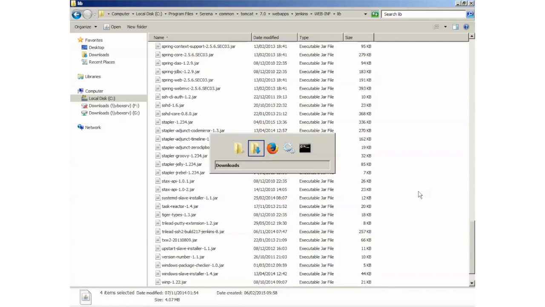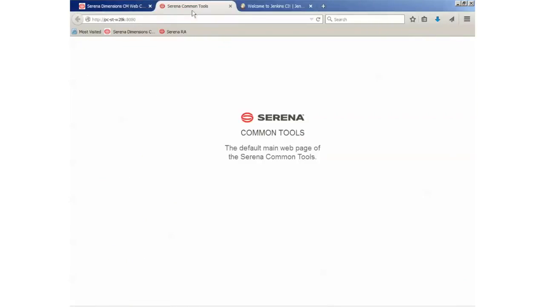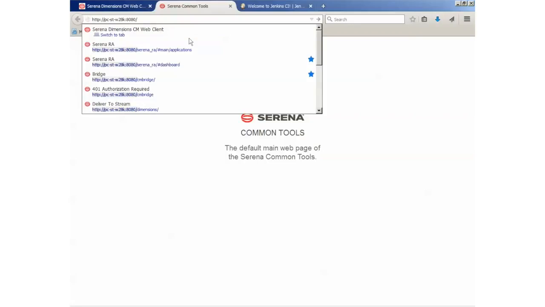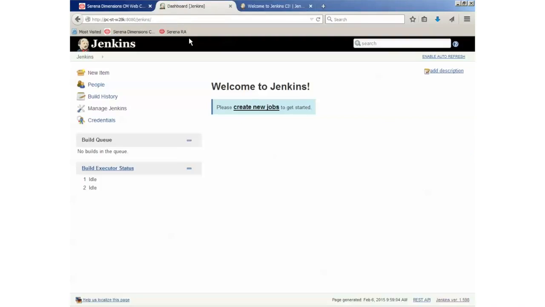Now we can go to our browser and simply check whether Jenkins now appears. So here I have a URL that points to the Tomcat installation. I'm now going to try and access Jenkins, and here we go. That's now appeared. But in addition to that, I also need to restart Tomcat.